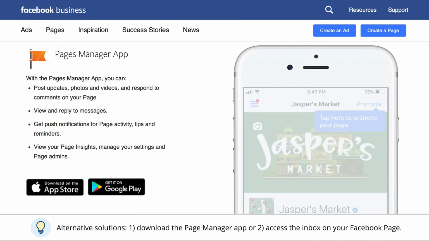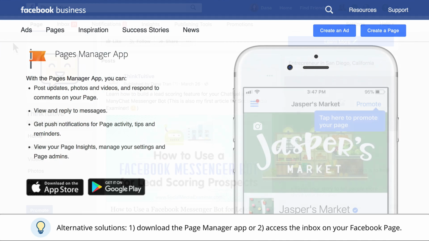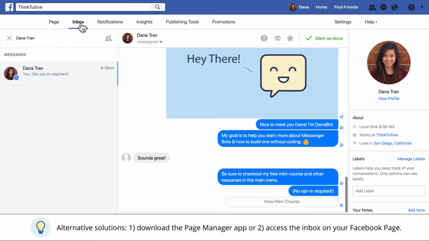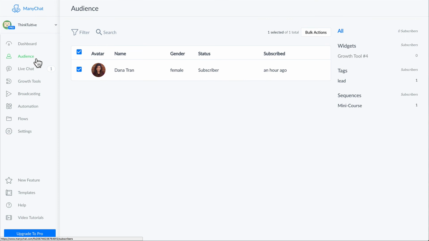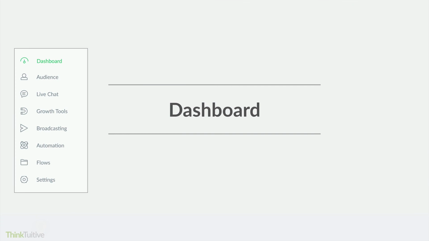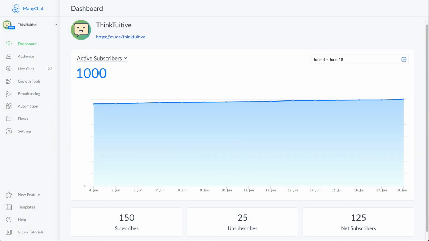Another option is to download the official Facebook Page Manager app onto your phone or reply back to users from your Facebook page inbox. The downside is that you won't see any of your users' detail that was collected in ManyChat. You can also access the information about the user in the Audience tab. This is also where you can search for a user, filter your audience list, and update user information by clicking on a person's name. Last, we have the dashboard. Just an overall view to let you know how your Messenger bot is performing.